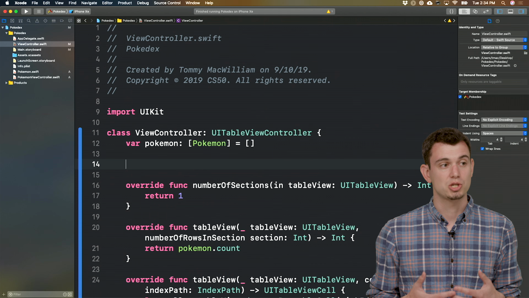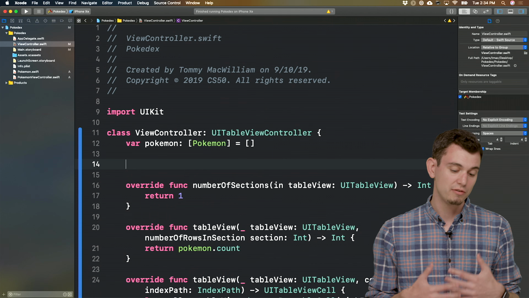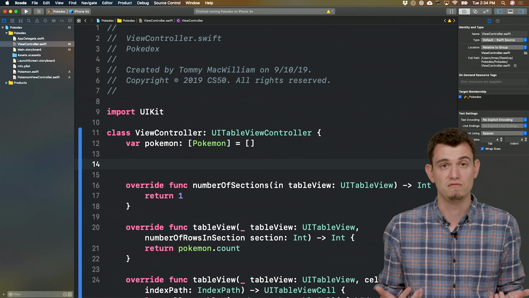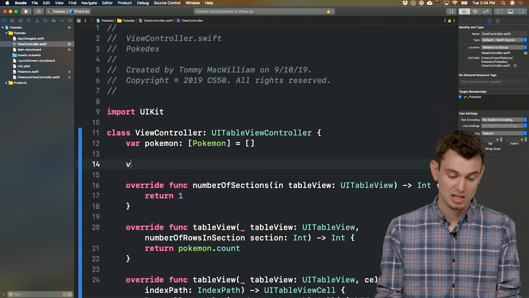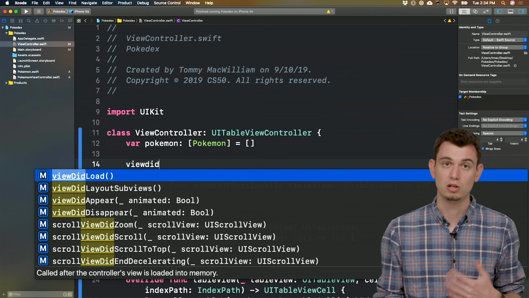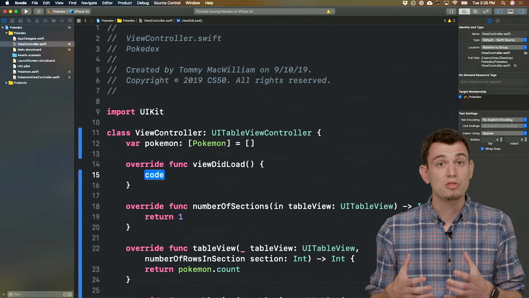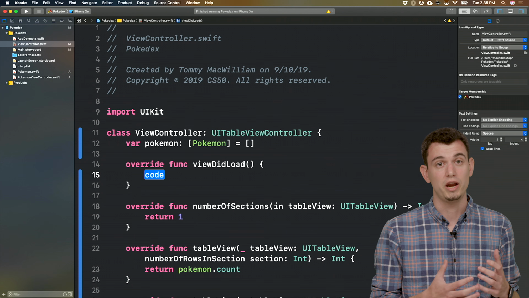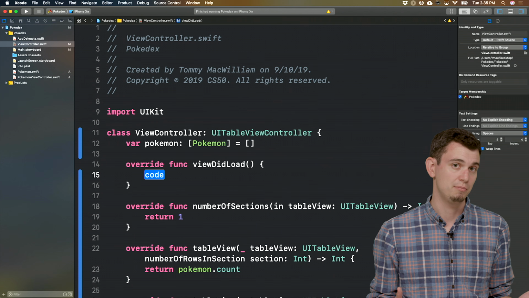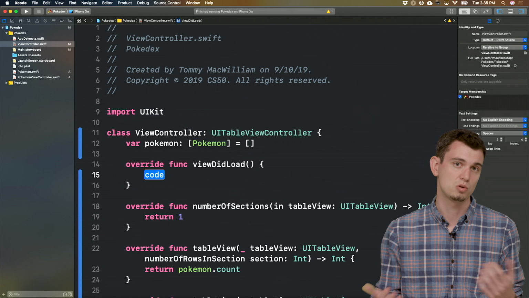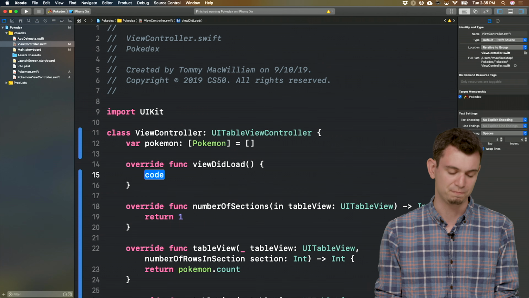Now to actually fetch that data, we want to fetch the data as soon as somebody opens our app, so as soon as this view is loaded. And we saw this last time. We have this method viewDidLoad. I can use autocomplete to get it for me. Remember, this method is called whenever the view is loaded for the first time. You don't call this method. iOS is going to call this method for you. You just fill in the definition of what it should do.